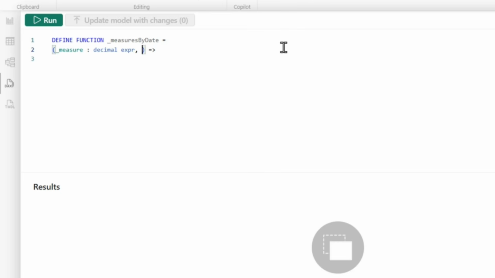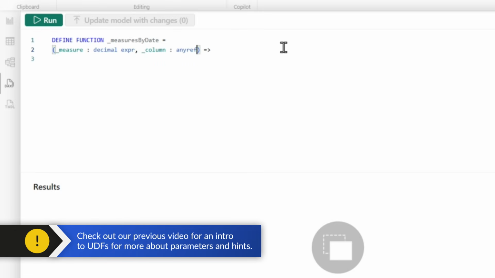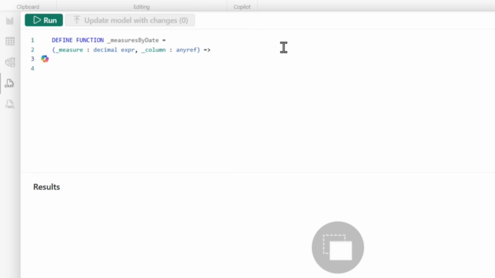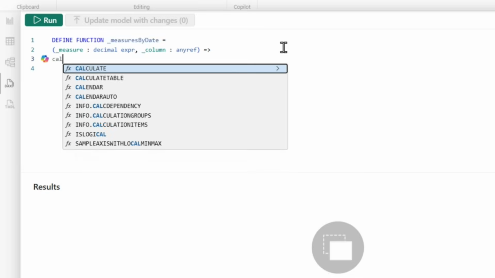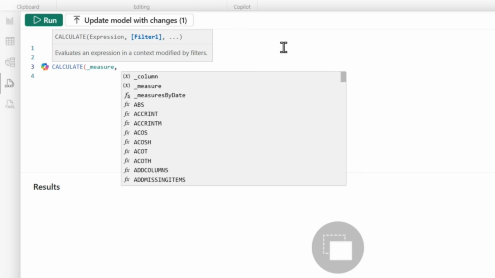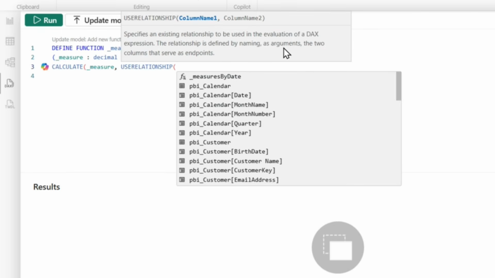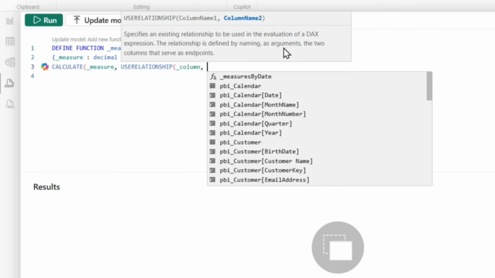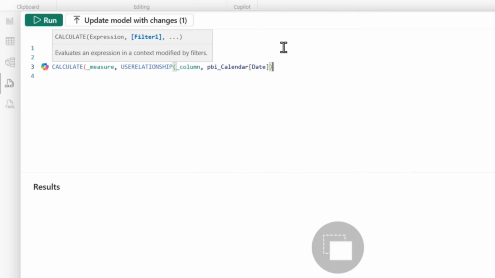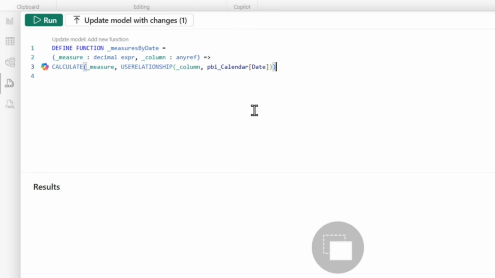And then the next thing I'm going to do is pass my column, and this is going to be anyref because anyref can be a table, date, column, or a measure. And then it's really simple. Alex Powers makes fun of me because I keep saying and then CALCULATE measure. What I'm going to write after that is my USERELATIONSHIP. I'm going to provide my column and then the date. And that is it. That is the entire function.